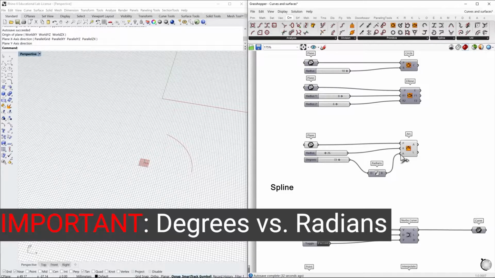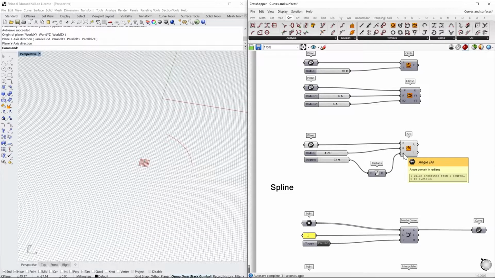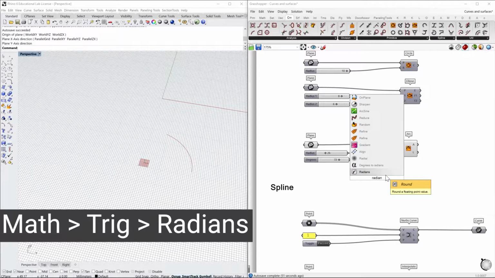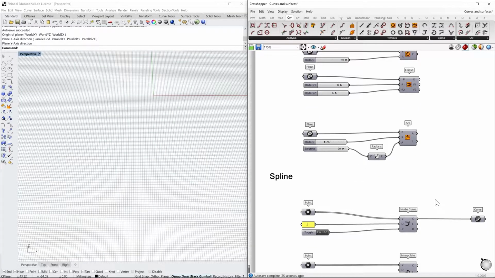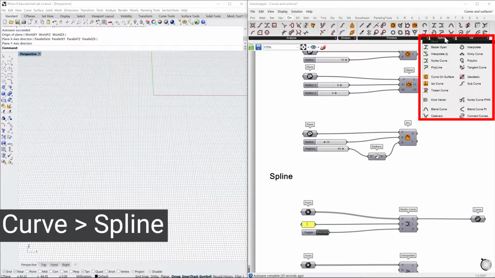The angle by default is given in radians, as you can see here. But if you want to have control in degrees, you will need to find this component that is a radians component. With this component, it will just translate degrees into radians. More sophisticated curve types are under Curve Spline, and that's what we will be exploring in this video.